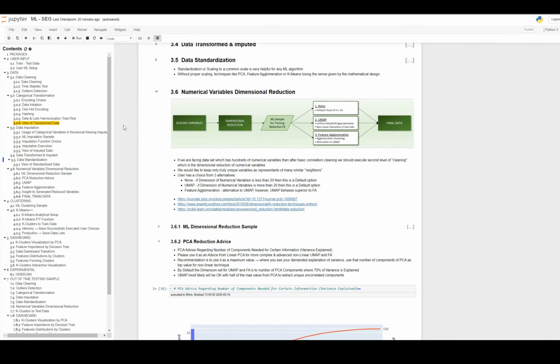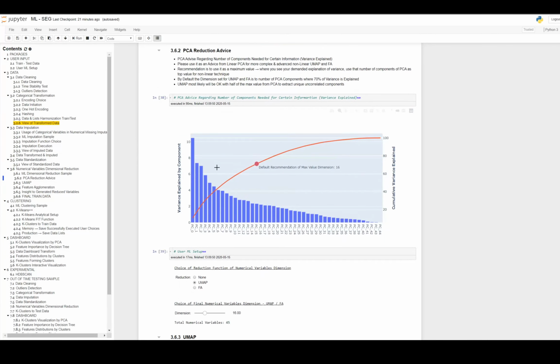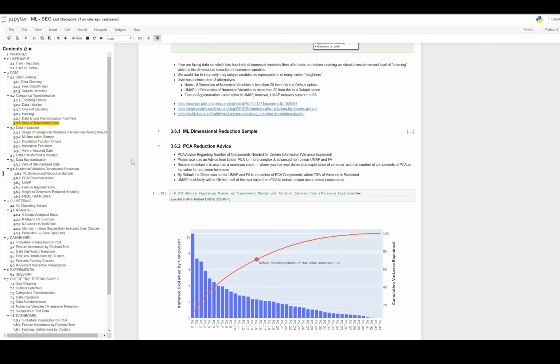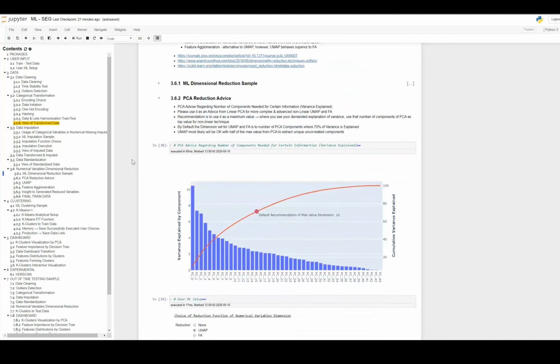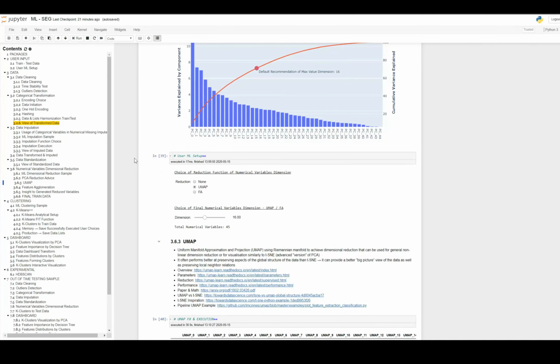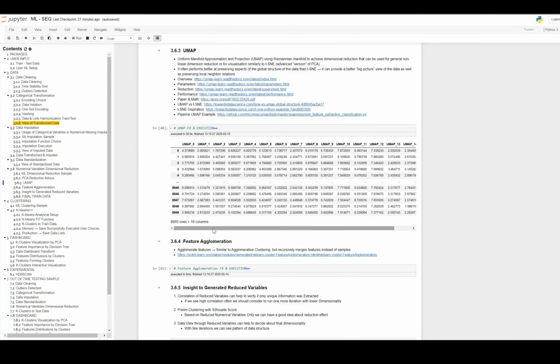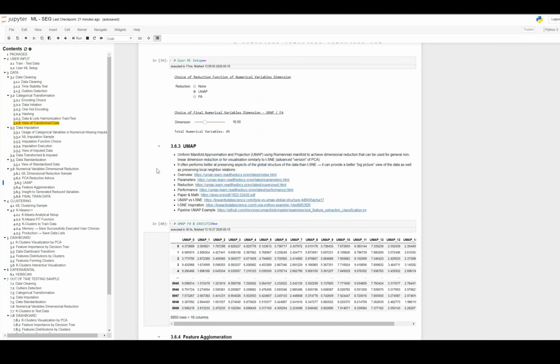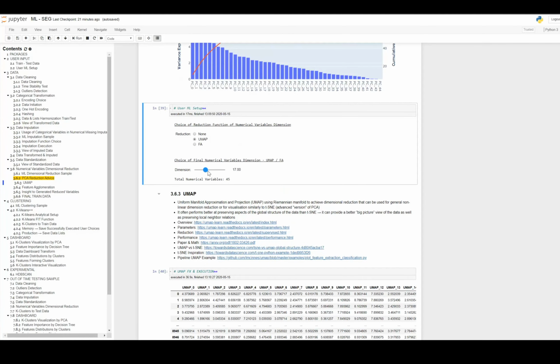Now we are going to do dimension reduction to really provide the clustering with a fine set of variables which are pure information, not messy, not correlated, just pure information. And UMAP is something very impressive which can really reduce the dimension of numerical variables. As you can tell, we just reduced it to 16 instead of the original 45. And again, you can change it, it's up to you.